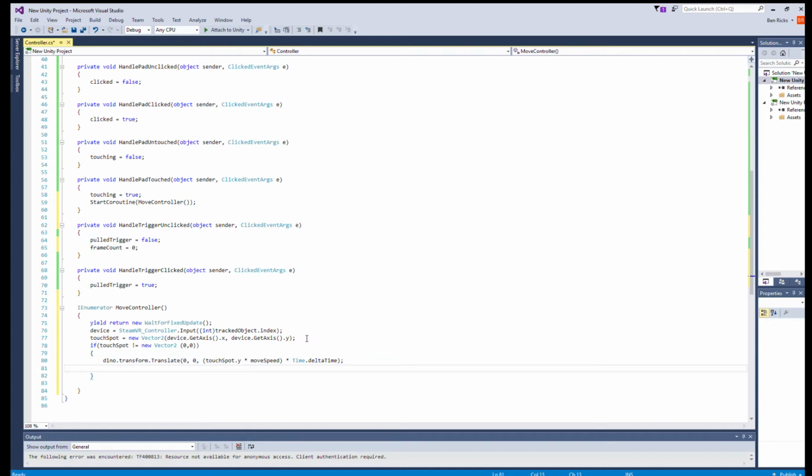So now we're going to make it so it can rotate. So we're going to do dino.transform.rotate. Actually, sorry, it's rotation. Delete that.